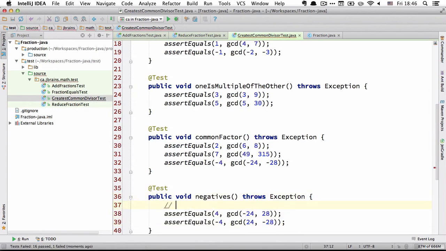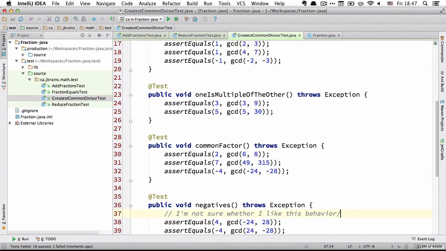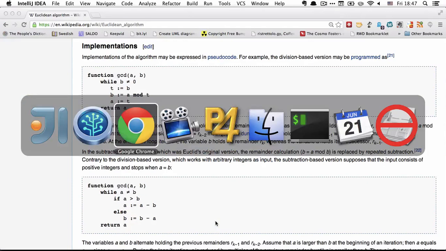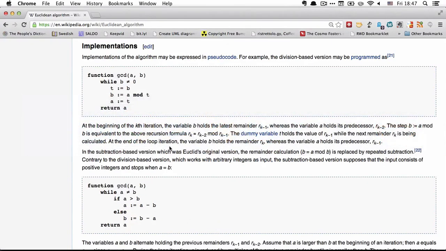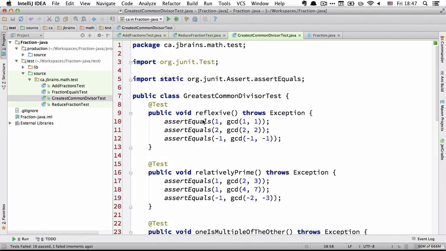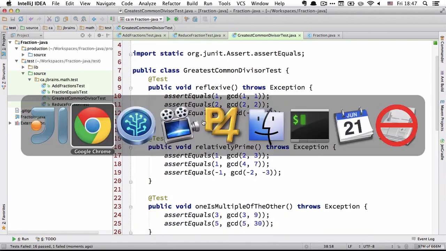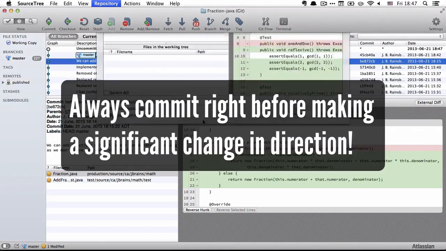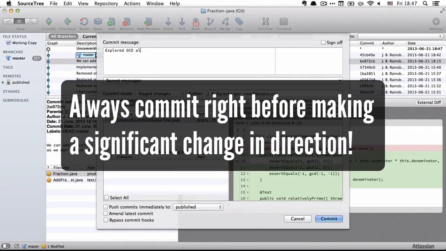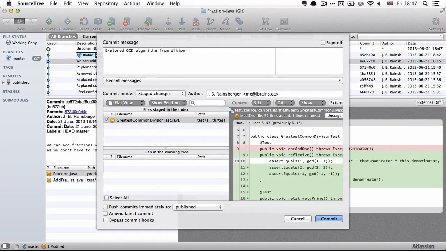And I'm going to put a comment here. Not sure whether I like this behavior. I probably prefer that GCD always be positive. So let's just take a quick look at the algorithm over here. Yeah, you know what? It might make more sense for our purposes to make the GCD always positive. So let me first check this in. Explore GCD algorithm from Wikipedia. Found an annoying aspect of its contract.